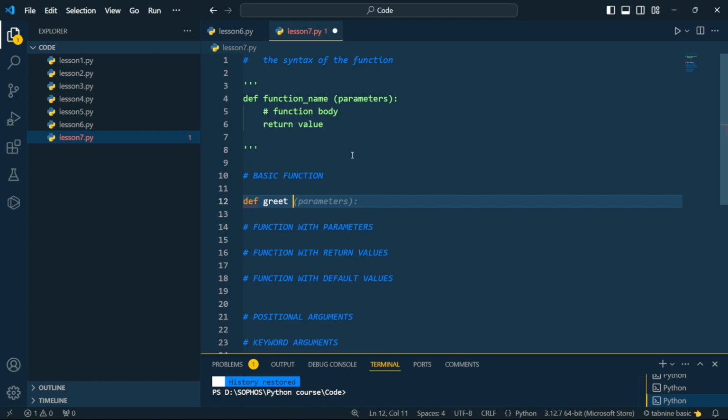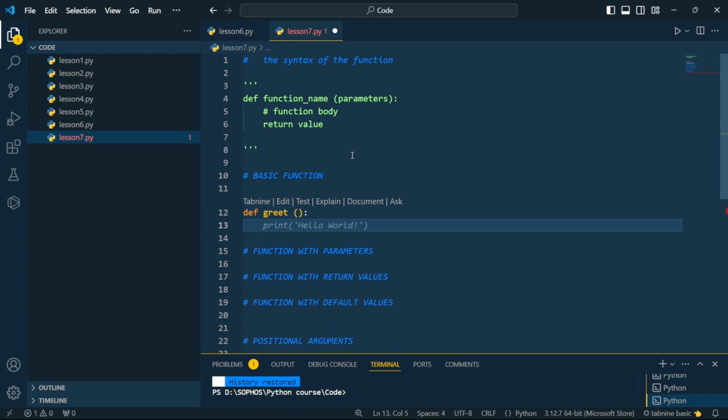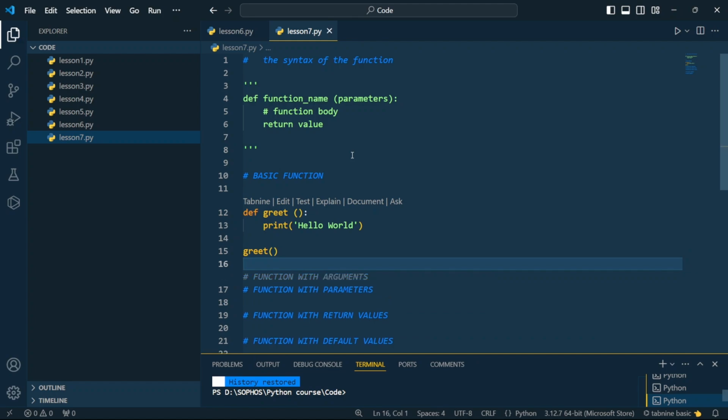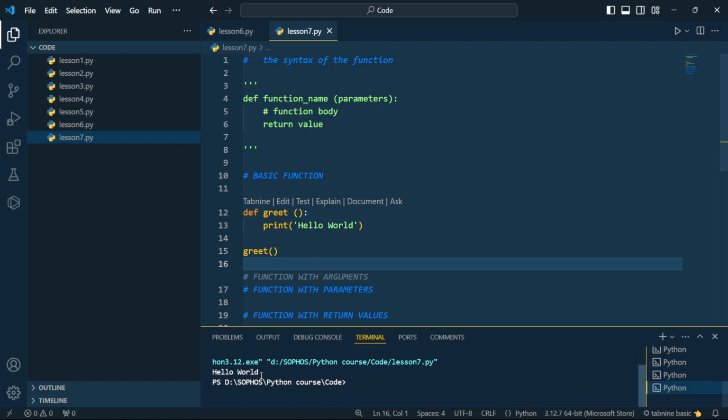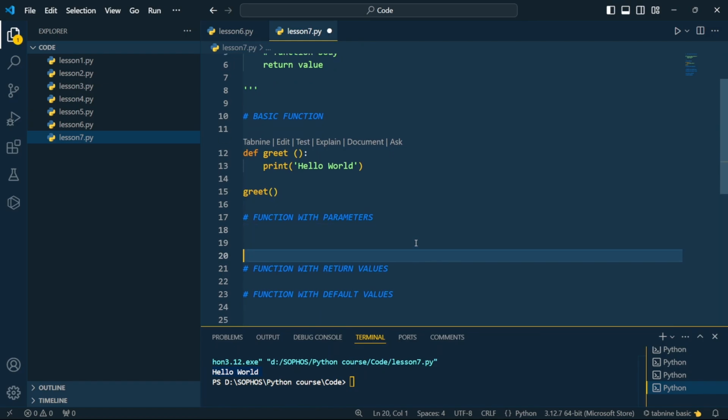Let's start with a basic function. Let's write def greet, a very basic program. There's no need for parameters. This is a function that would print hello world. So there's no argument in this function. I would just write greet, the function name, and round brackets. Let's run this. As you can see, it printed hello world. Now I can write this multiple times and it would run the function and greet me with hello world.